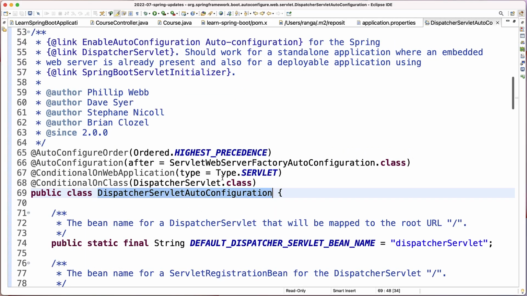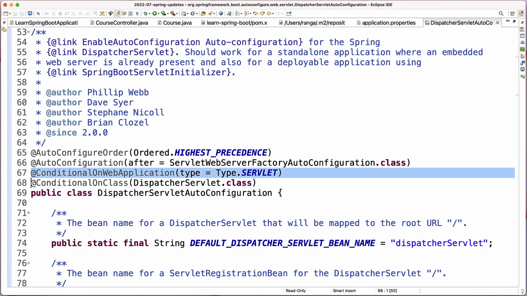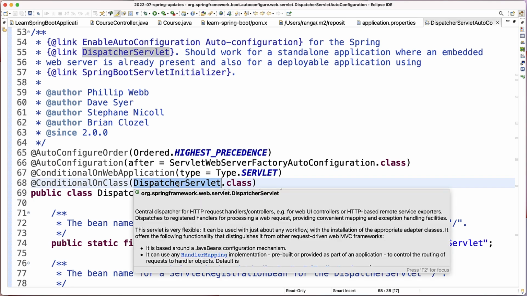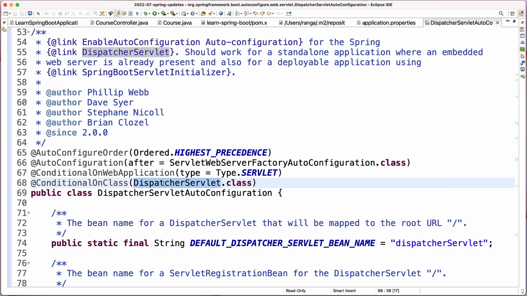And over here, you can see configuration of when this specific auto-configuration is enabled. So this is enabled for a web application or a REST API. And this is enabled when there is something called dispatcher servlet in the class path. Because we included Spring Web Starter, dispatcher servlet is already on the class path, and therefore the dispatcher servlet is auto-configured for us.